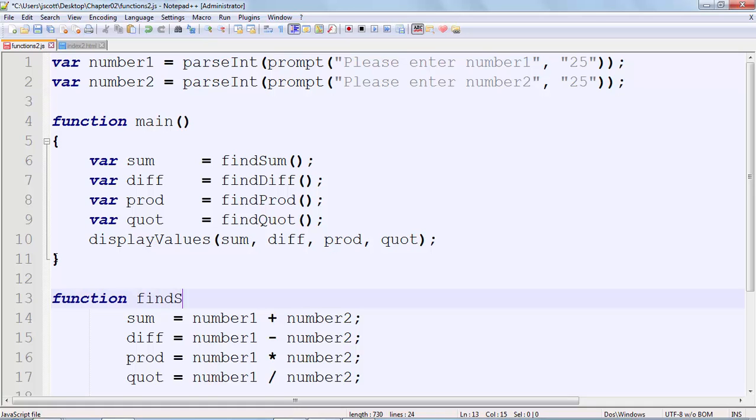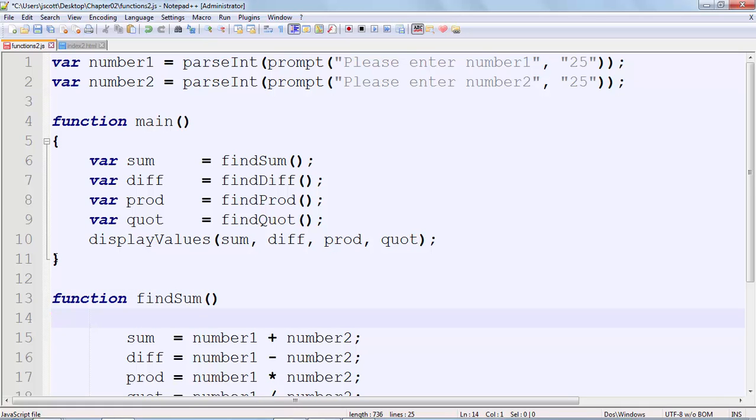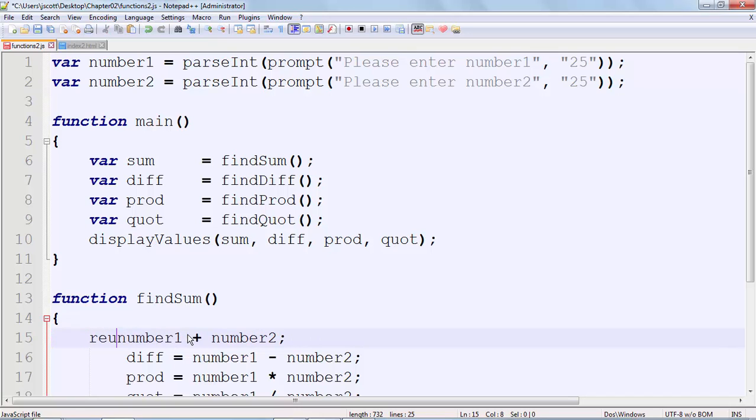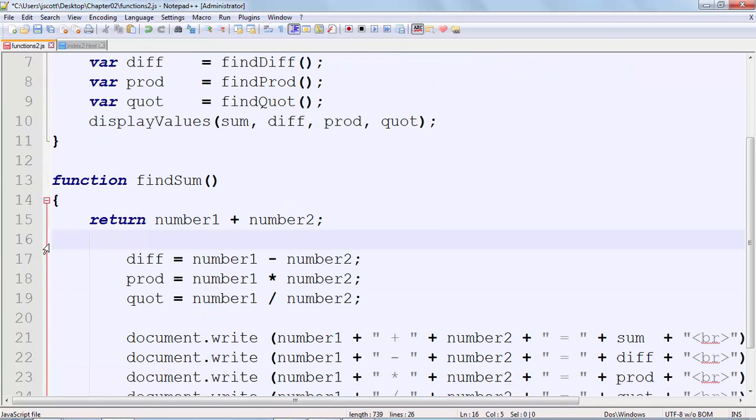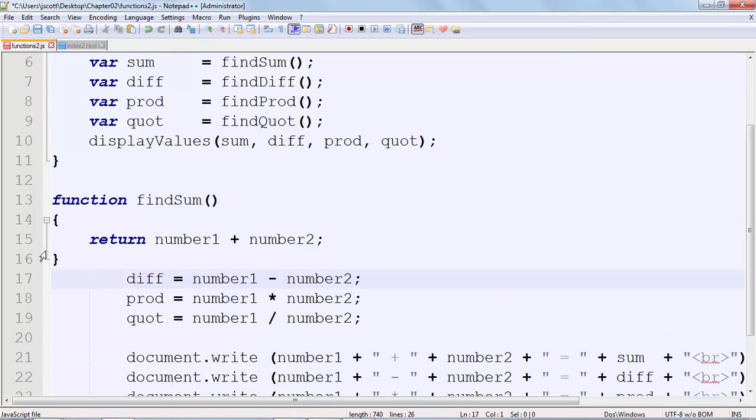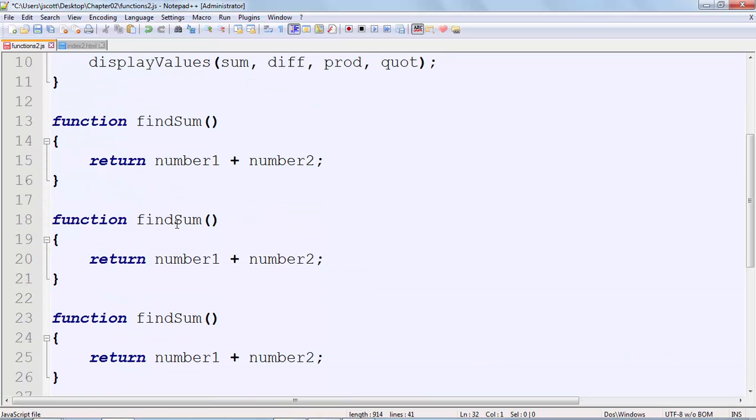Function find sum. Well, what sum is it's number 1 plus number 2. So I'm just going to return number 1 plus number 2. That's the whole function right there. All right, in fact, let's do this. So we've got find sum, find diff, find prod, and find quote.